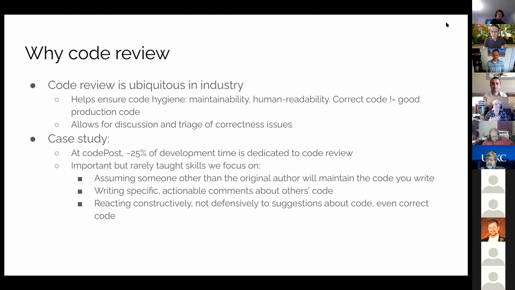And then the last point here is that there are some skills that we really focus on in higher ed, but that are really important in industry. For example, as a student writing an assignment, you might work on that assignment really intensely for a week, but in most courses, that assignment is going to be jettisoned into the ether after it's graded. In industry, that's never the case. The operating assumption always has to be that someone other than the original author will maintain the code you write. Another skill that is really useful in industry is the ability to write specific, actionable comments about other people's code. Receiving those comments as an undergrad is a really helpful baptism into that practice.